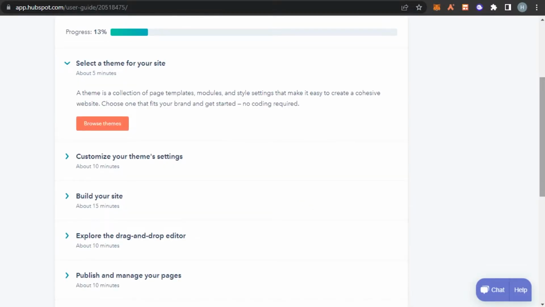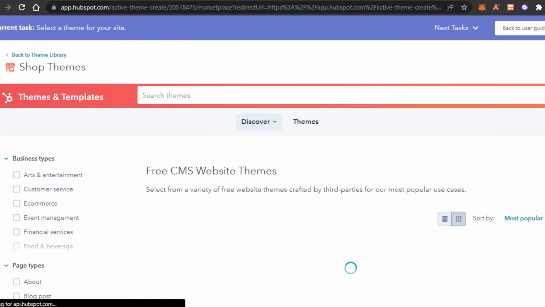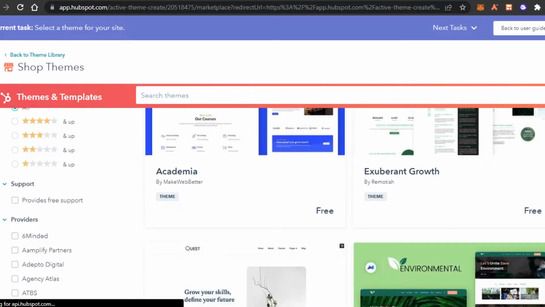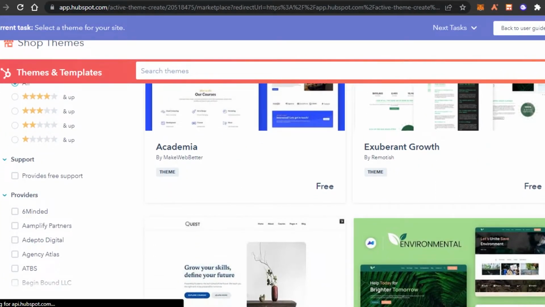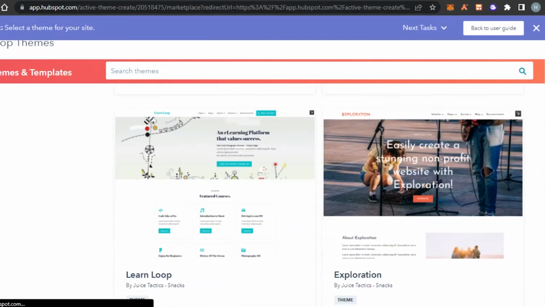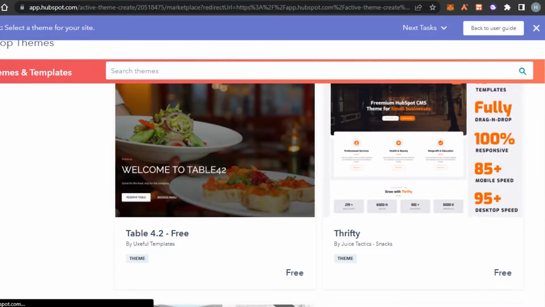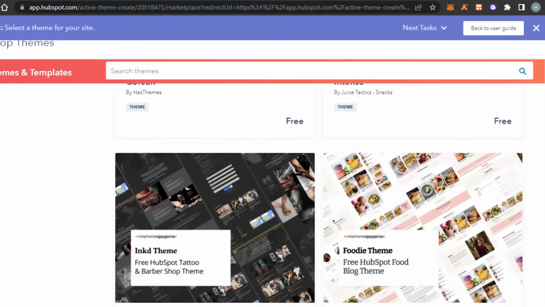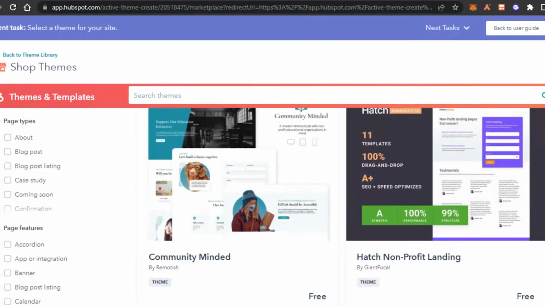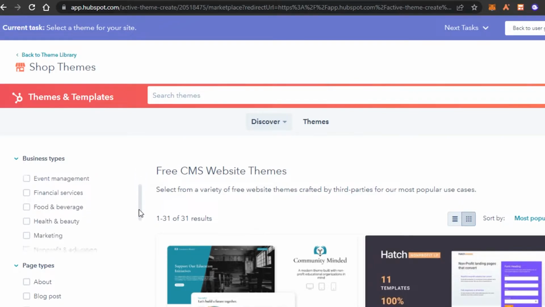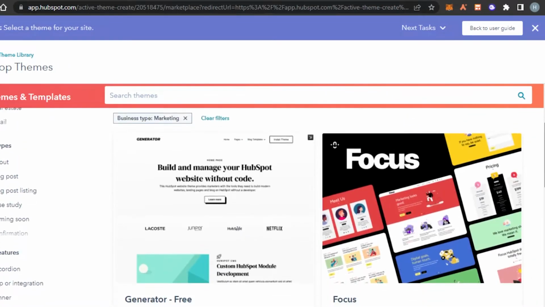So the first step is going to be selecting a theme for our website. Let's go ahead and browse some themes. When it comes to our shop themes, we have a huge collection available on HubSpot to create a website, and a lot of them are completely free. So you can see right here the website pages. These are looking really good and these are all completely free, and we can filter my search by different categories here. So we are creating a website for our marketing business.